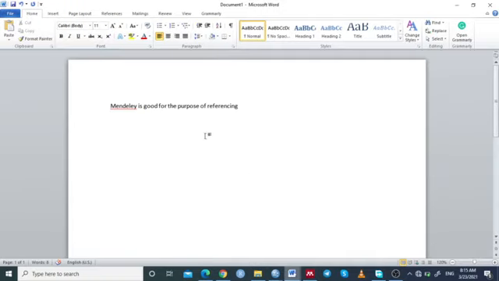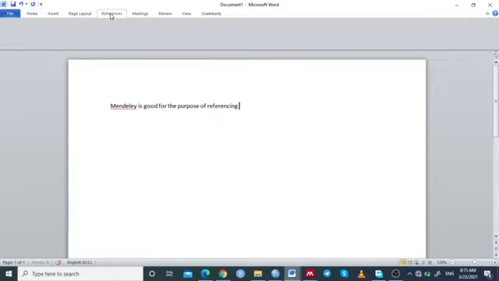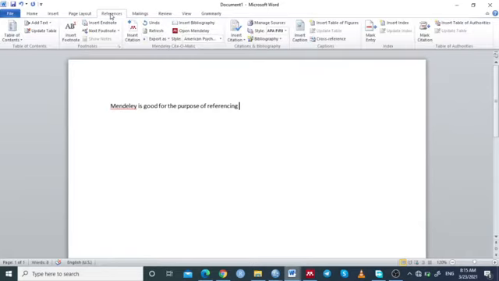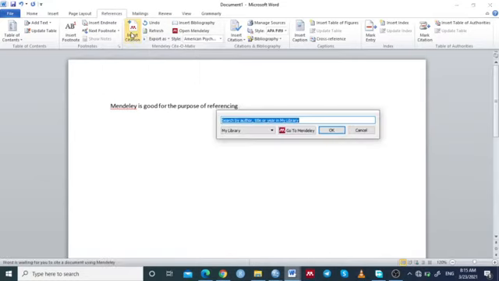I'm going to go to references up here. You see that? References, and here you see insert citation. Yes, for Mendeley, yes, for EndNote. We're using Mendeley. Insert citation. So you click on insert citation.